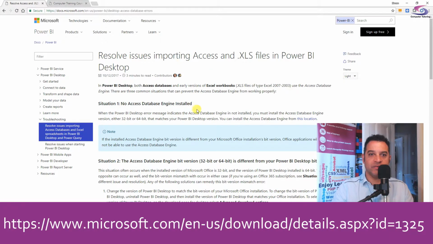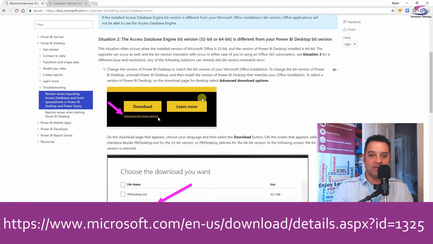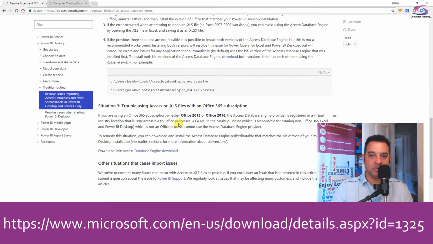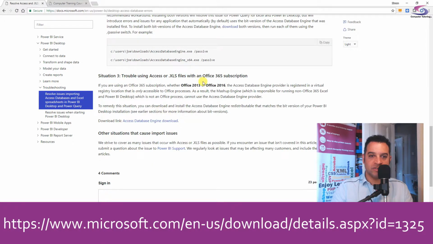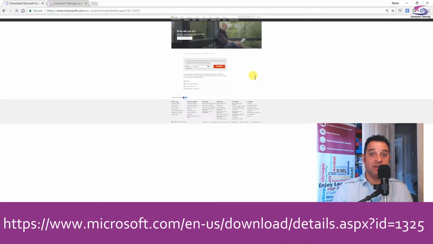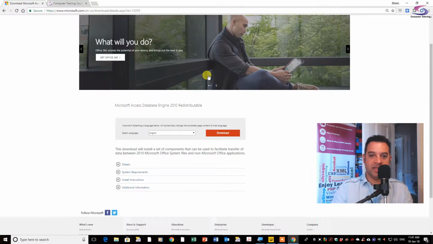So this one here, resolving issues, has information here. This is a page that's worth going through and then downloading the right version of the database engine, making sure that we've got that as well. And then it goes on to different other issues and problems here. So here's the download link for the Access Database Engine download. Let's have a quick click on that.